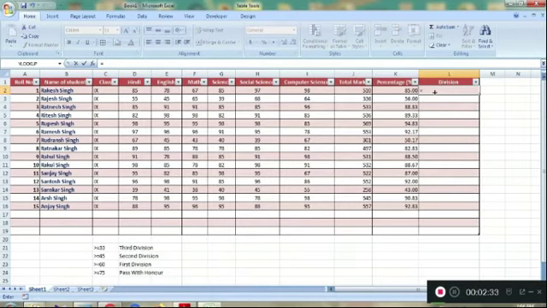Now I am applying if and pressing tab. It will automatically include the bracket. Now select this, or you can also directly write K2 is greater than or equal to 33, greater than or equal to 75. So now pass with honor.